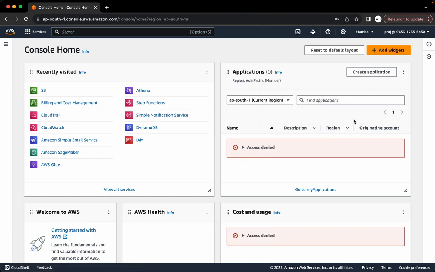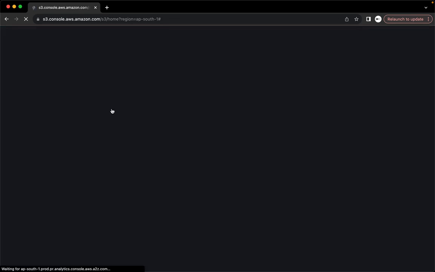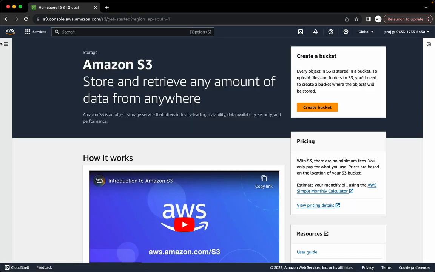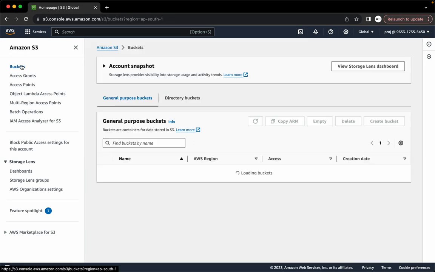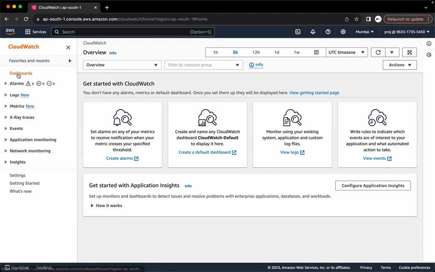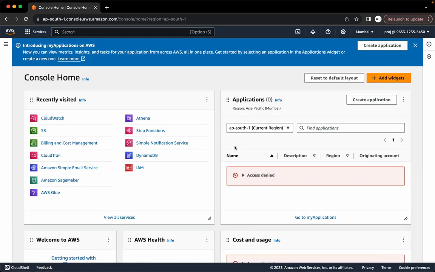Now our password is changed. Now I can see I can log in as an IAM user and I have access to S3. Now if I go to any other service, I can see access denied. When I go to CloudWatch, access is denied. So I can log in to AWS services like this.